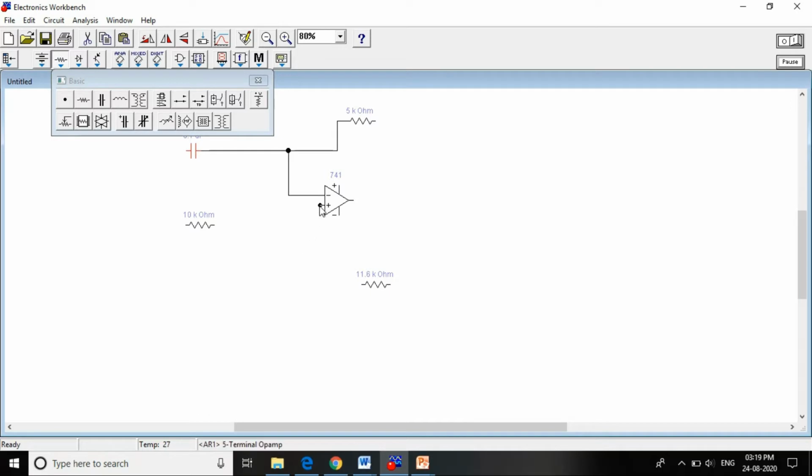Then this terminal, that is V1, is going to connect to your another resistor which is of 10 kilo ohm like this. So I am making a connection to the op-amp and one resistor which is of type 11 kilo ohm. Then I need to make a connection for what? 11.6 kilo ohm resistor to your op-amp.